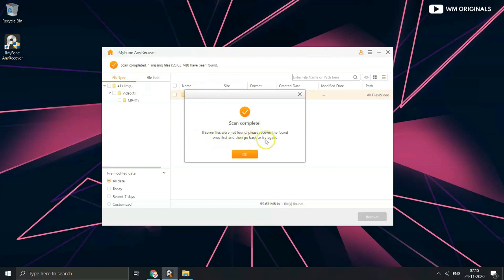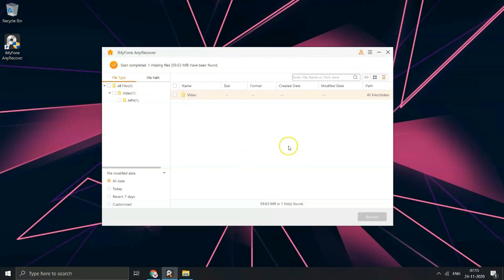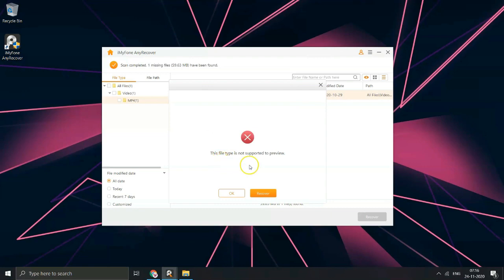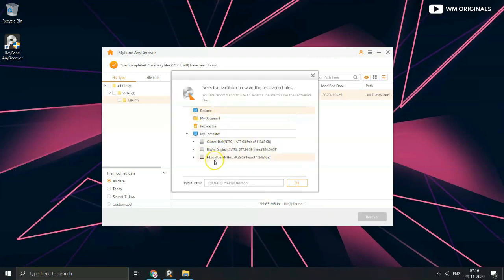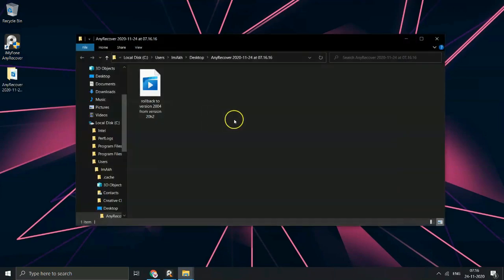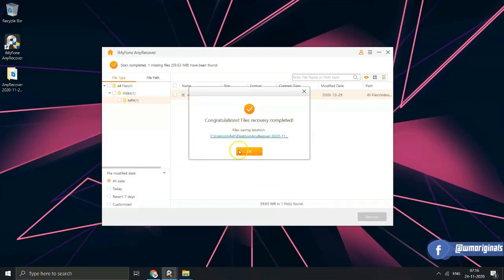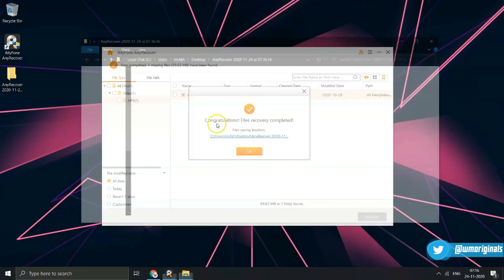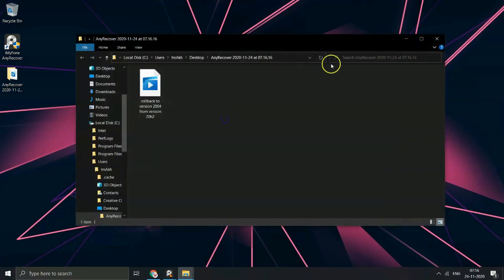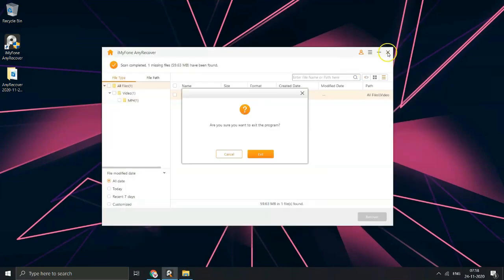Click on OK, and then you can even preview file, if preview is available. For my file it's not available, so I will recover it by clicking on recover and specify the location where I want to get it recovered. We'll select desktop, and here it creates a folder and moves the file into it, and comes up with the message, congratulations, files recovery completed. Click on OK, and then you can also view the file just recovered. This is how simple it is to recover files using AnyRecover.